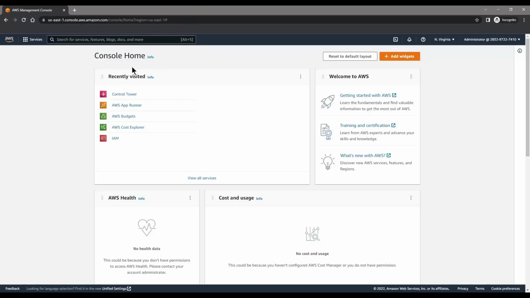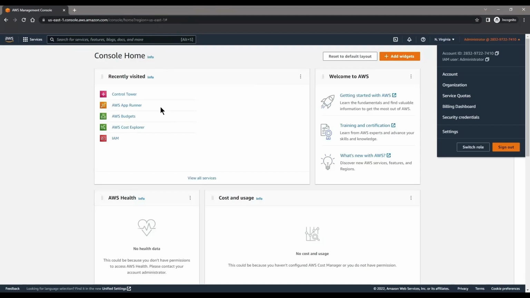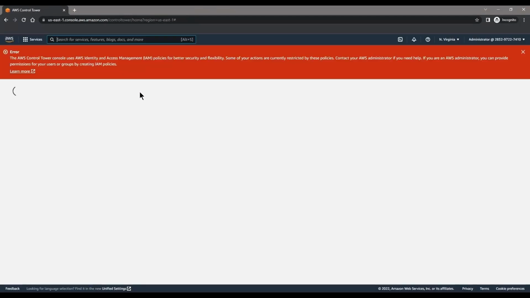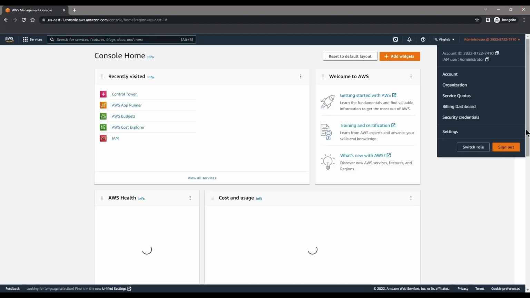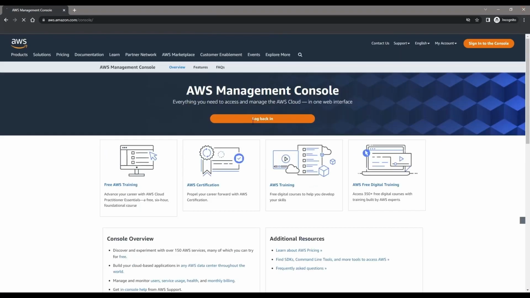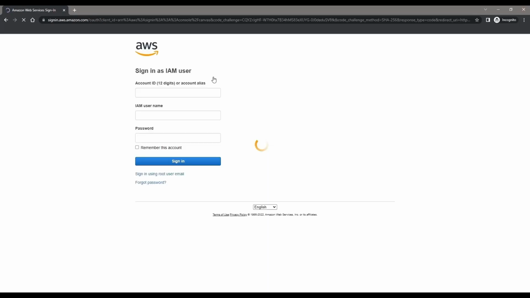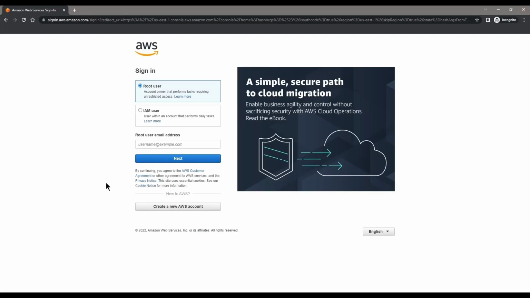To get started, let's go to Control Tower. Notice we're logged in as the administrator user, and we should see an error. Yep. Okay. So we need to log in with the root account to really do anything with this. So let's log out, log back in, and sign in with root.